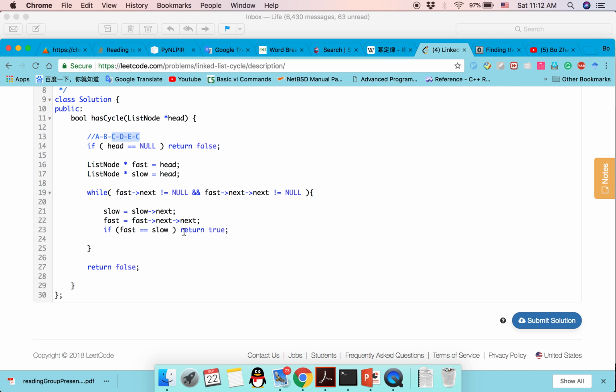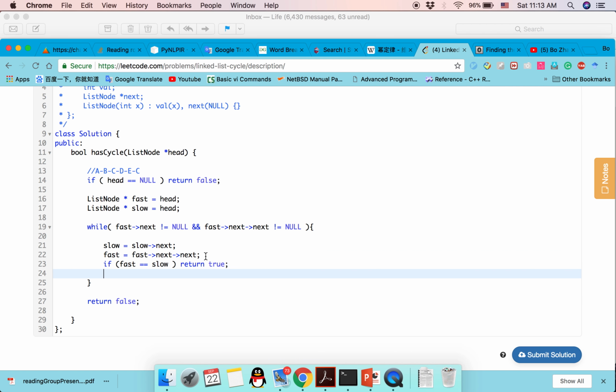They will chase each other, and because this condition will never be satisfied, they will just run in this cycle. Because the fast node runs faster than the slow node by one step each time, at some point they will finally meet at a node in the cycle. So we just need to check if they are equal or not, which means they arrive at the same position in the cycle. So we can break this while loop and return true.